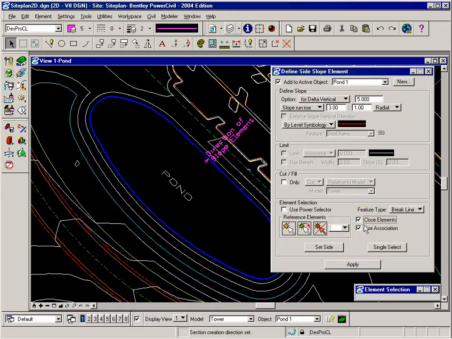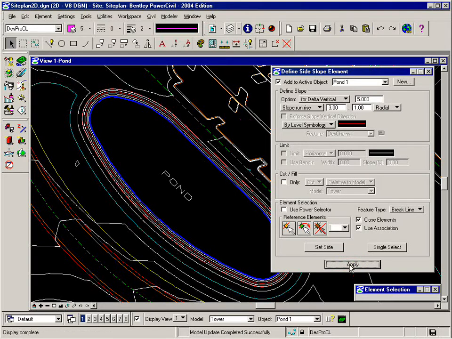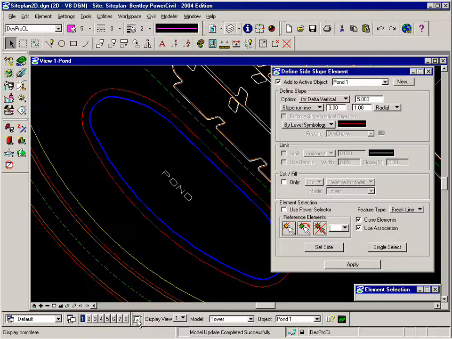And I want to go and close the element, so I'll create a closed shape, kind of like a copy parallel is basically what's going to happen. Click Apply, and Geopack will go out there and establish the pond top, in my case, a 5-foot vertical difference away from the pond bottom. If I turn the display off, you can see the graphic that was drawn. It should be a red line.